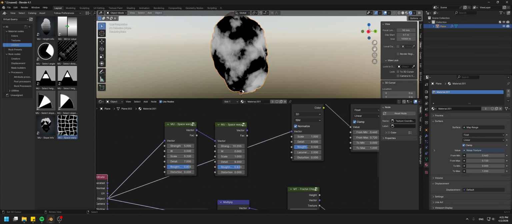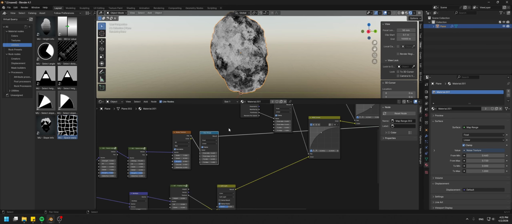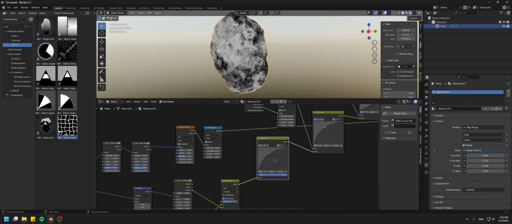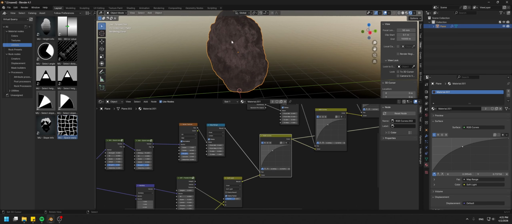This is before the breakup, and this is after. You see, this is a lot more interesting, right? And I'm going to use this to drive another RGB curve node to control the color, like so. You see, it's a lot better. But this time I want to decrease the brightness of the color. And I'm going to flip these values, 1, 0.